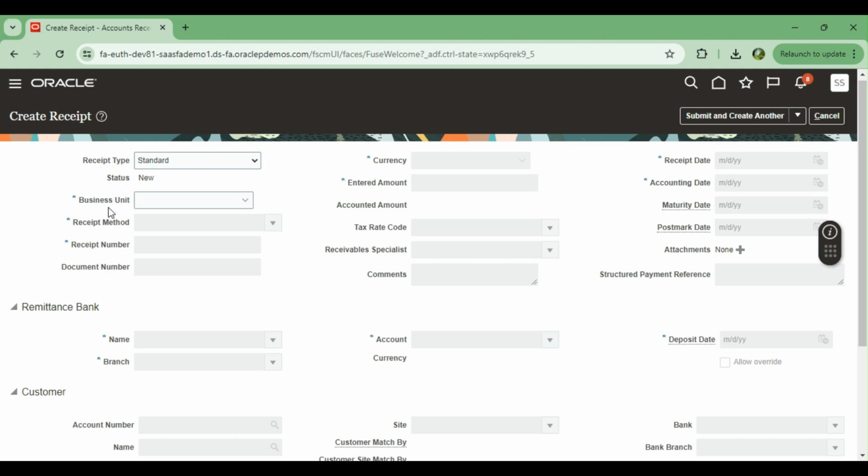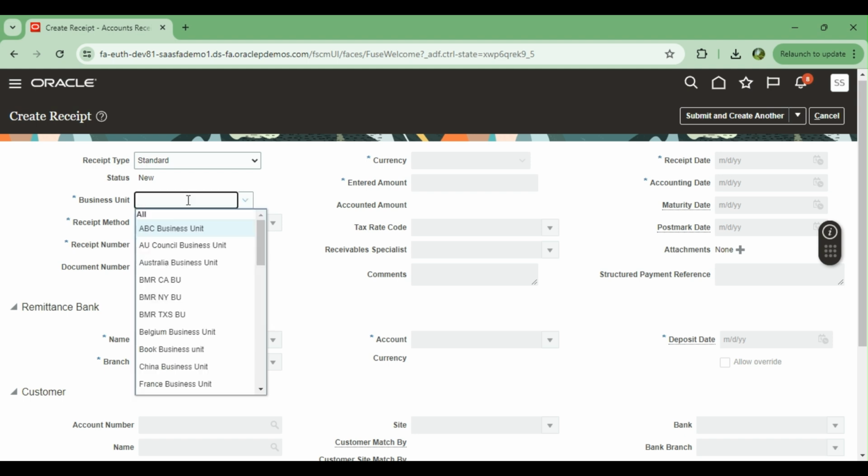Status is new. The moment you are creating a new receipt, right? Standard receipt status will always be new. Okay. Business unit, you will have to provide which business unit it falls into. So business unit information has to be provided over here. Let us say provide business unit name.